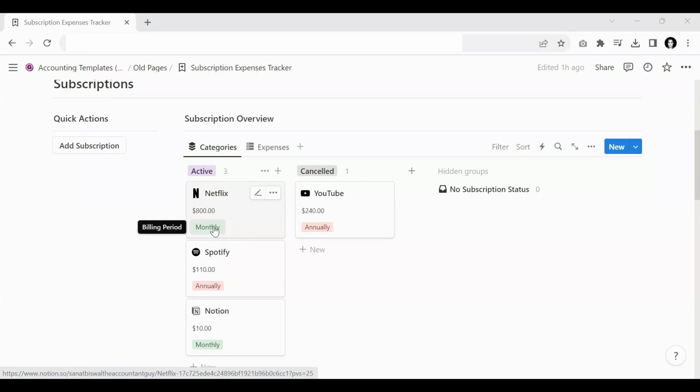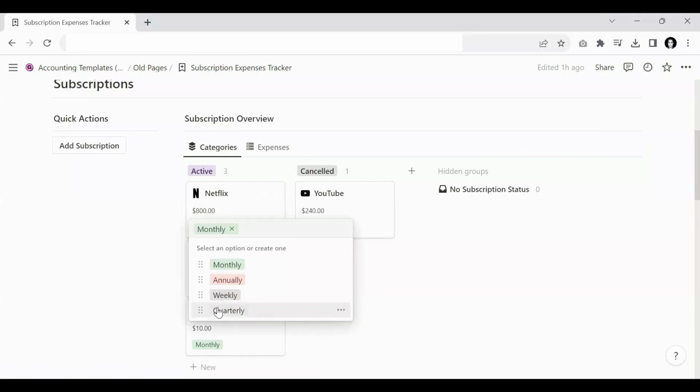If you want to change the billing period, just click on this and you will find all the options of the billing period. You can also change the name of the billing period as such, but I recommend not to do that. So you can select any of the billing periods as per your choice.